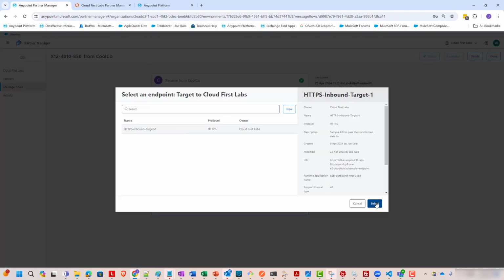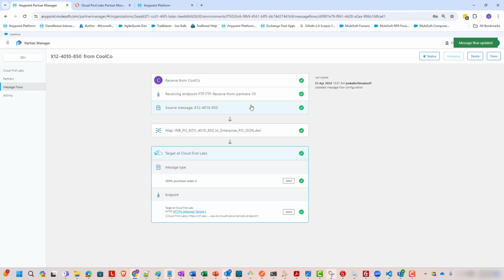So here we're passing it. So we're going from FTP into Partner Manager. Partner Manager handles this data transformation. It does this under the covers with some Mule applications running in Runtime Manager or in Anypoint Platform, and we can see them in Runtime Manager. But that will use this DataWeave, and then it will pass it on to this HTTPS target. So with that being the case, we can go ahead and deploy.